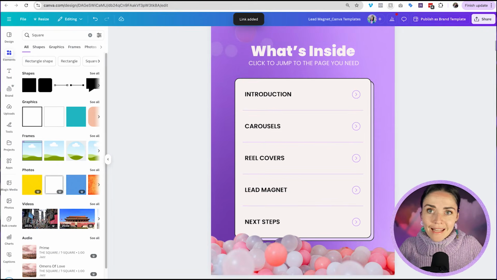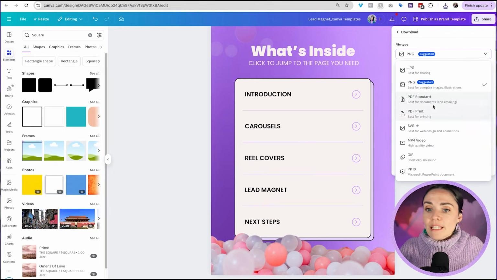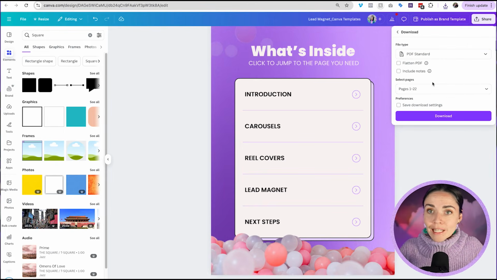Okay, so once you're happy, it's now up to the saving part, which is really, really important. When you press download, you want to select PDF. And when you select PDF, make sure you don't press flatten PDF, because I'm pretty sure this removes your links and we don't want to be removing our links. So I'm going to leave that as is.